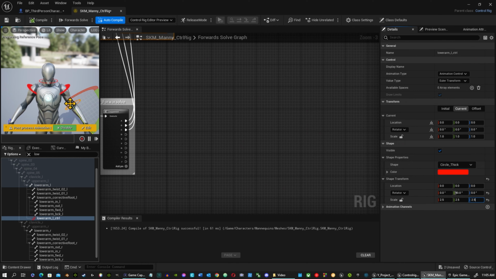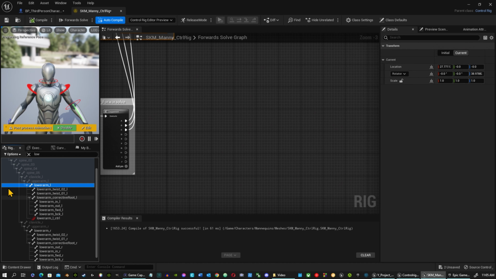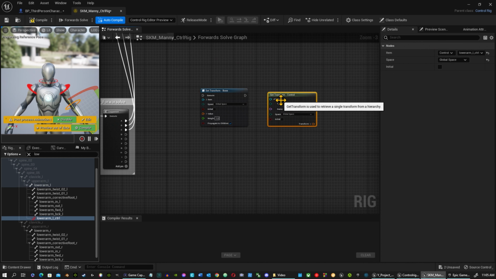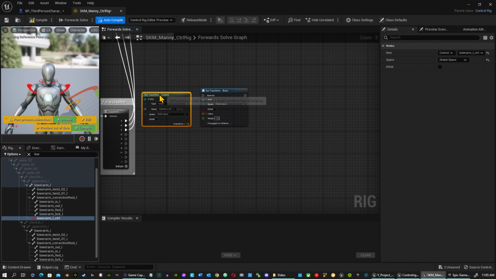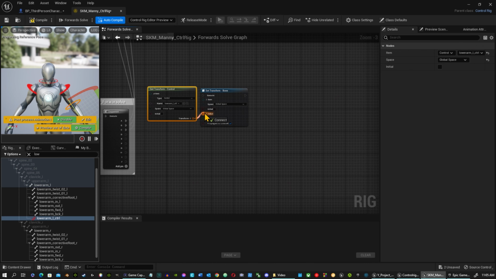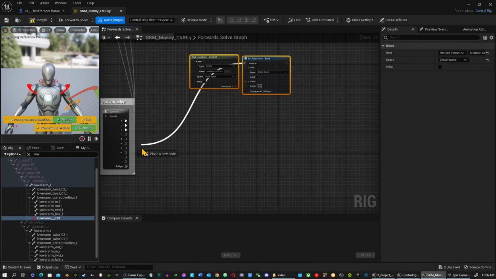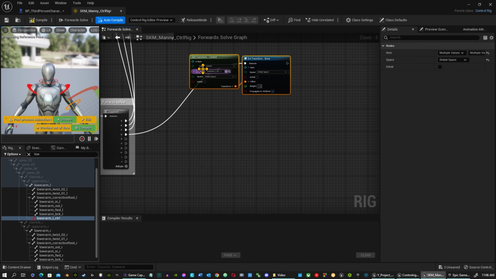Alright, so we got this, but we don't have it connected. So we're going to go ahead and hit the lower. We're going to drag this in. We're going to set the bone, drag in the lower control, and get control. Put the control next to the set, and do transform to value. I'm going to move these into a better position, and these are going to be our D.